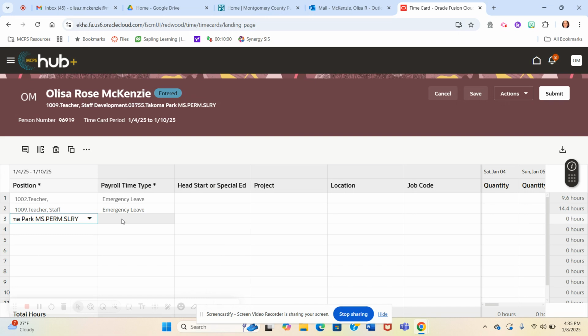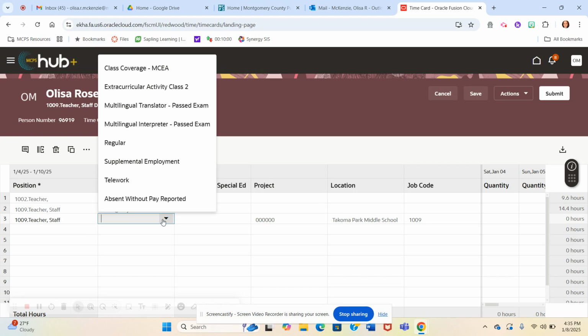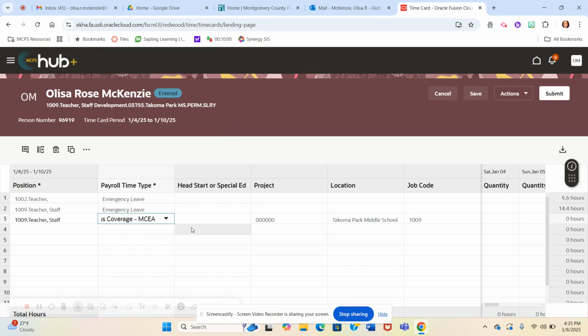So for example, for this week, if I had a coverage, I would also click to the next cell over and I would click on the drop down menu again. And you will see the multiple types of payroll that would be needed for your coverage. Now, if you are covering as an MCEA, you have the class coverage label on the very top of the drop down menu. So you would click on that and then it would pre-fill that cell.